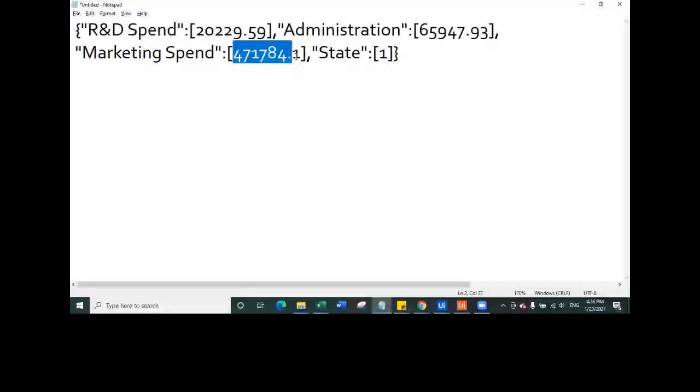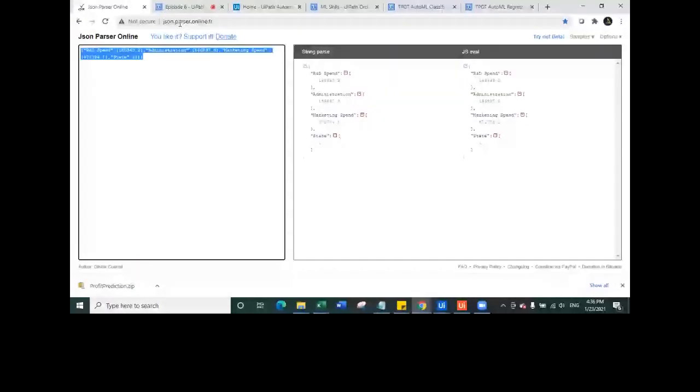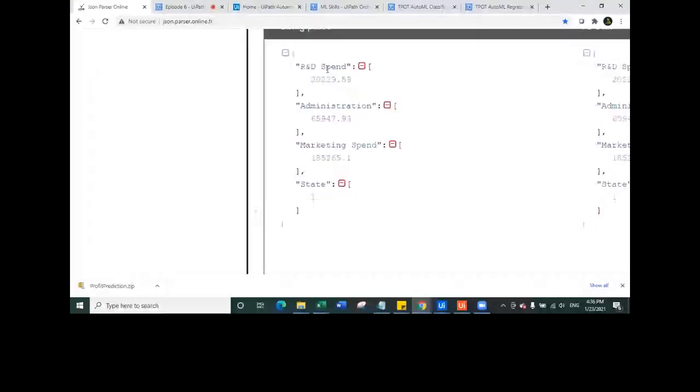Now what's going to happen? If I copy this entire JSON file, let us first copy it to a JSON parser so you can see the data. I'm navigating to a website called JSON Parser Online. I'm going to paste it here. You can see this data looks like this: R&D spent the value, administration the value, marketing spent the value, state the value. Correct? Now I'm going to copy this data, go to UiPath, enter it in the input box, and simply click on test skill.